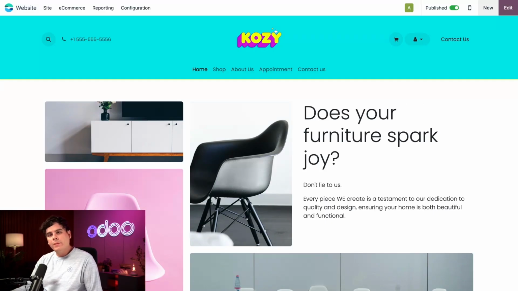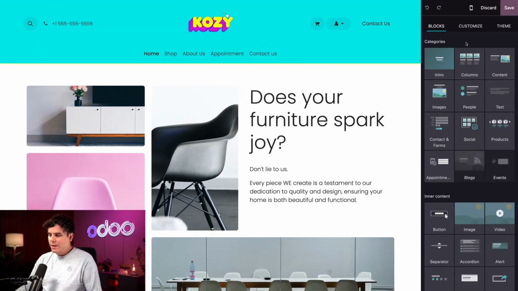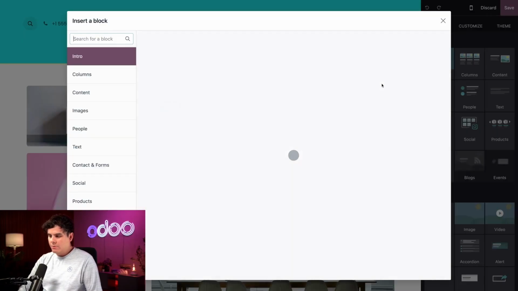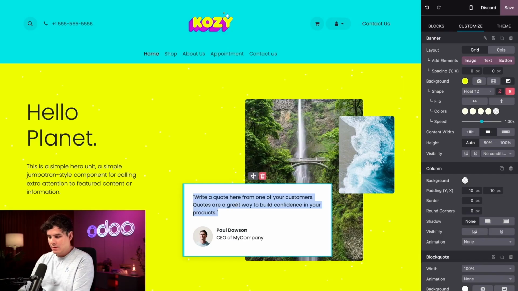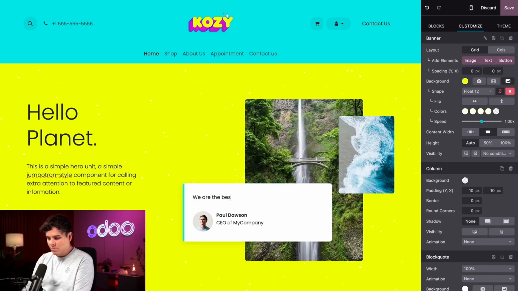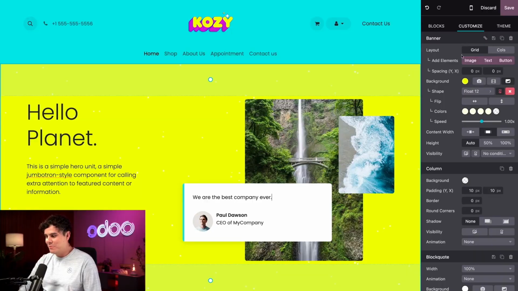All right, let's start building Cozy Home's website with Odoo's simple drag and drop functionality. To start, I'm going to select Edit once again. Right now I am over here on our blocks. I'm going to be adding a few of these building blocks. The very first one I want is an introduction. I'm going to select this one because it has a quote: "We are the best company ever." This is going to be important, and you'll see why soon enough.